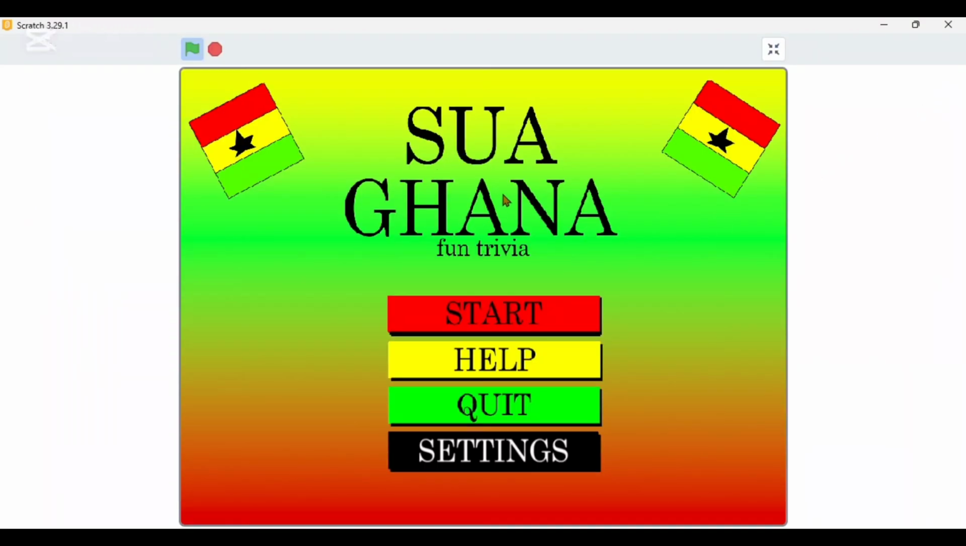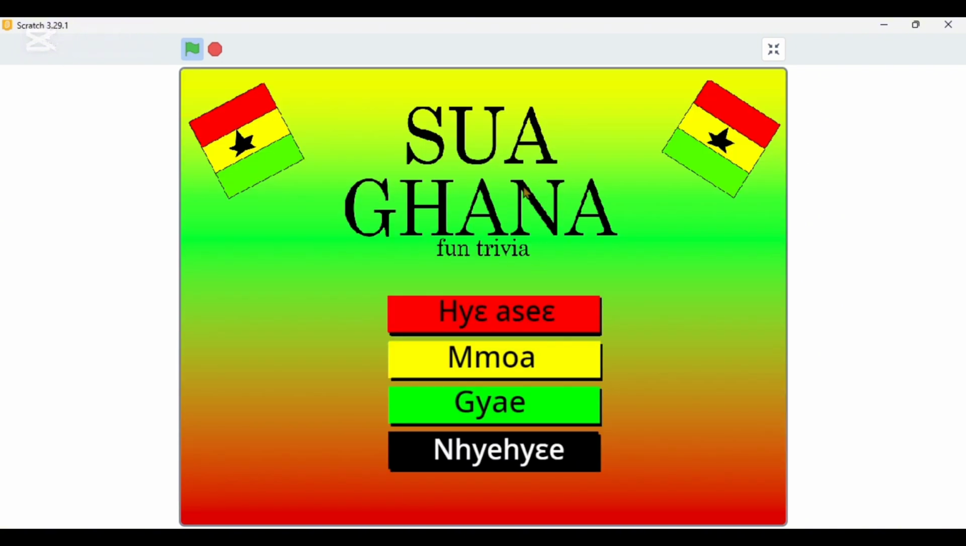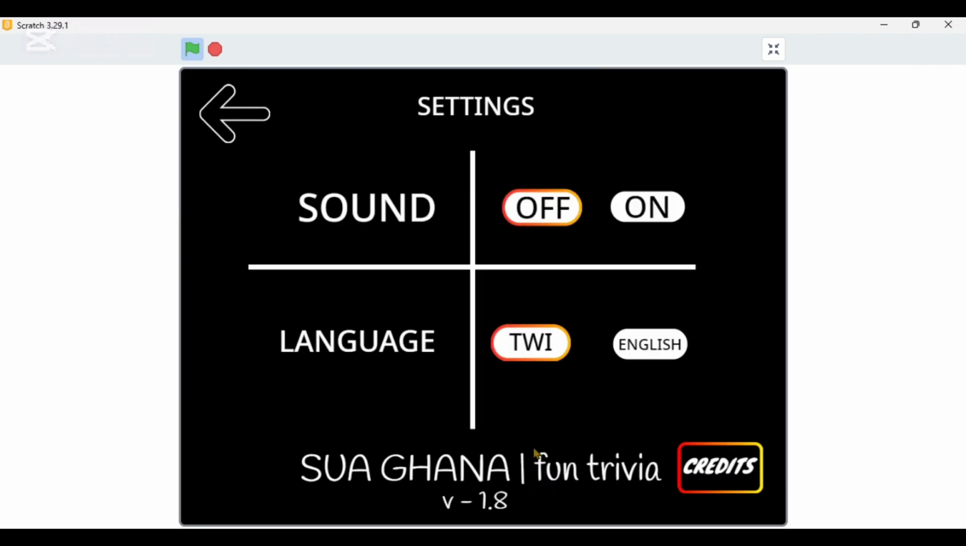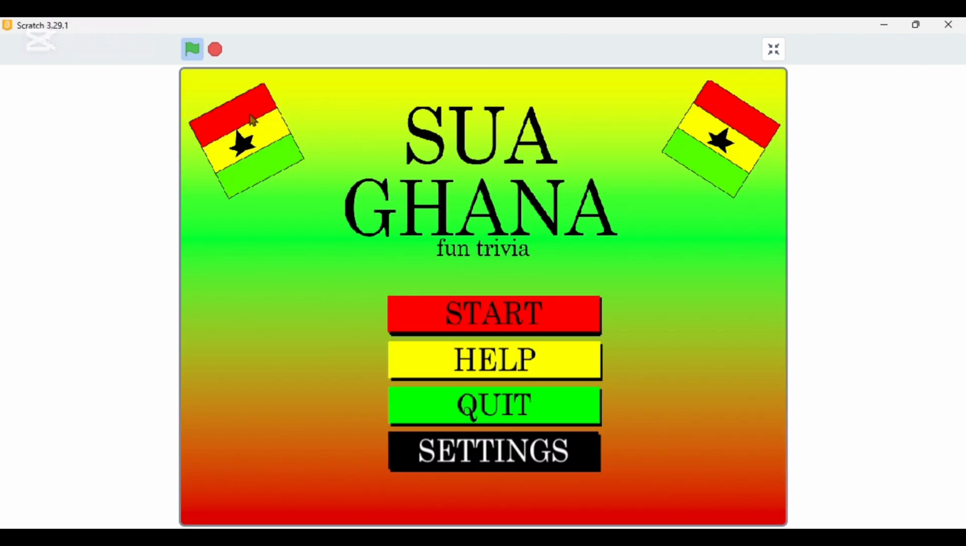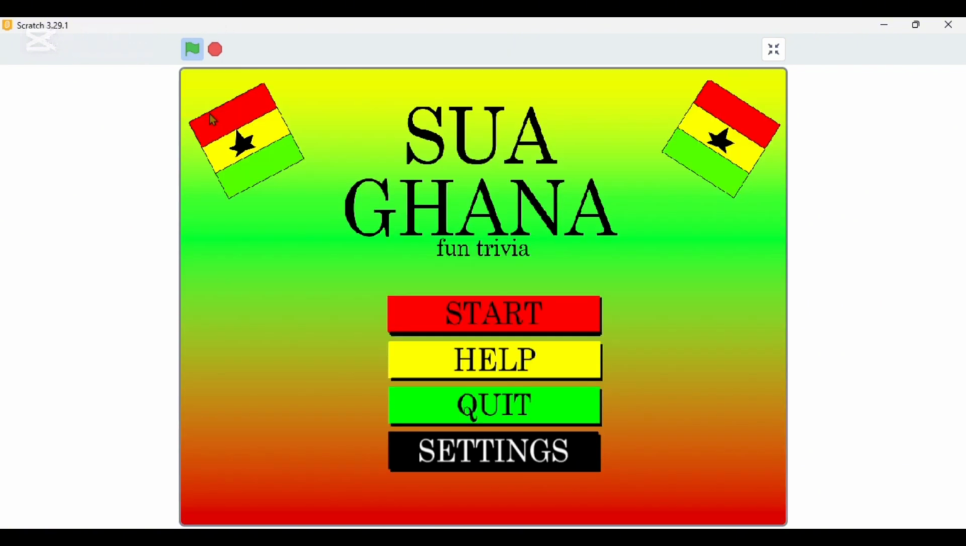So we're going to be greeted with this start screen, which has start, help, and settings. So let's check out the settings tab. In the settings tab you can change the language from Twi to English. So when it's at Twi, your interface will be shown in Twi, and when it's at English, the start screen will be shown in English. You can also toggle and switch the sound off or on. And here are the credits for the game.